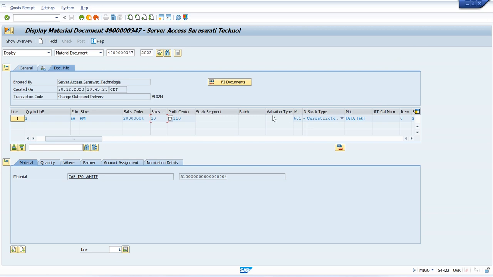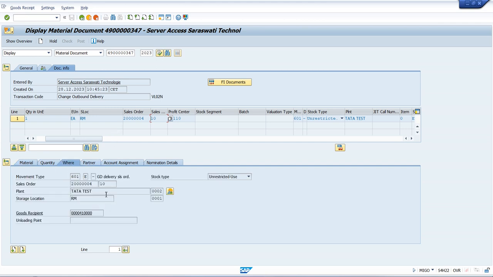So here you can see it is a material document which is there. One quantity has been picked from here, against this sale order, from this plant, from this storage location. The particular store has given this component to the sale order.